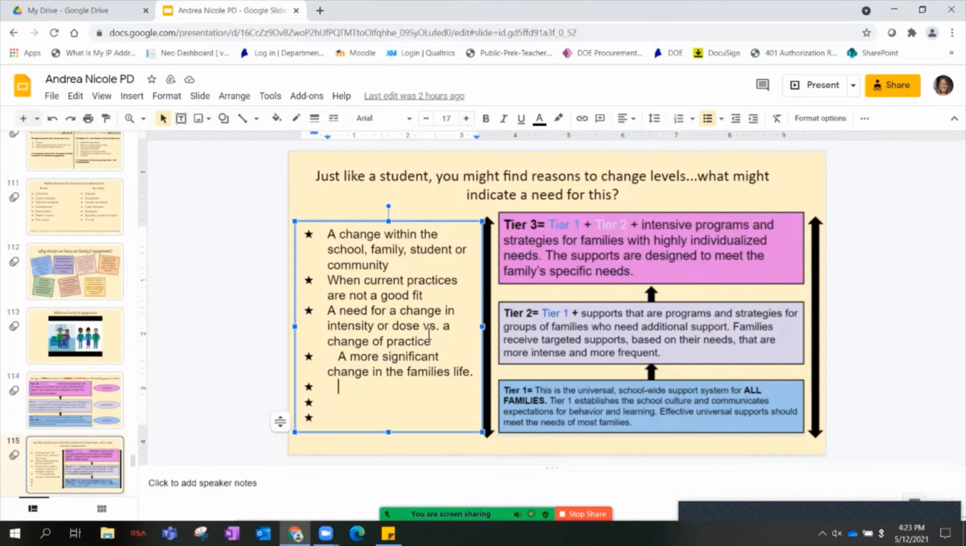So if you think of a family who regularly engages with you in a tier one strategy, so all communication you send home, they're communicative about. Anytime you call and discuss something with them, they're there and engaging with you. But then you realize that that family has experienced perhaps a significant change, like a death in the family, right? And so now you're realizing that they're not as communicative anymore, right? That death in the family, that change that they've experienced in their life has had a negative impact on their engagement with you. So now that family may require a more responsive support in tier two.